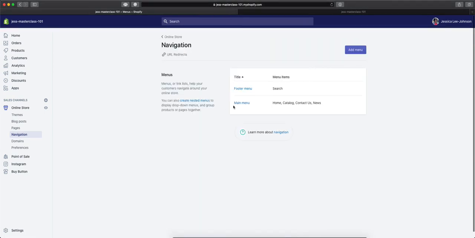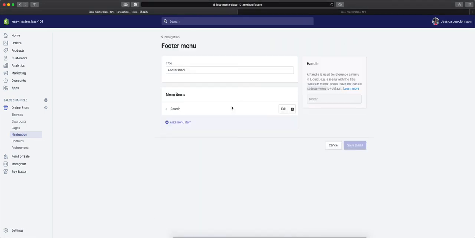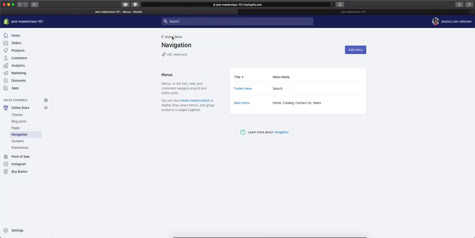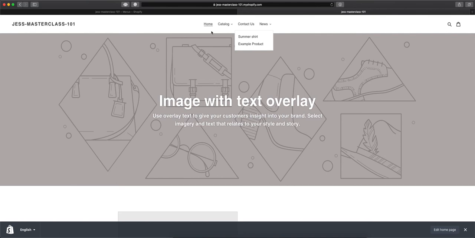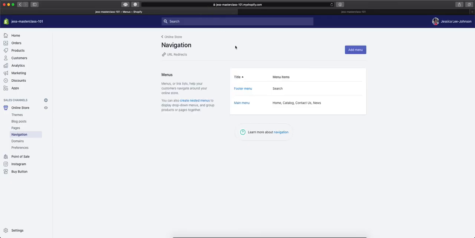The same thing with the footer menu. You can add the links that you would like here and save as you go, and everything that is updated, once you click save, it will show up right on your new store. So that is Shopify navigation.